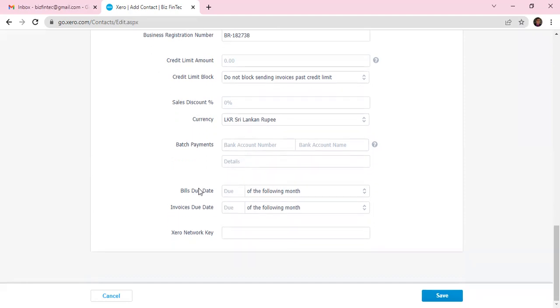Then bill due date. You can enter how the bills will become due. Just assume this supplier has allowed me a credit period of 60 days. So you can enter here 60 days after the bill date. Once I have created the supplier bill in the Xero system, after 60 days of that date, the bill will become due.